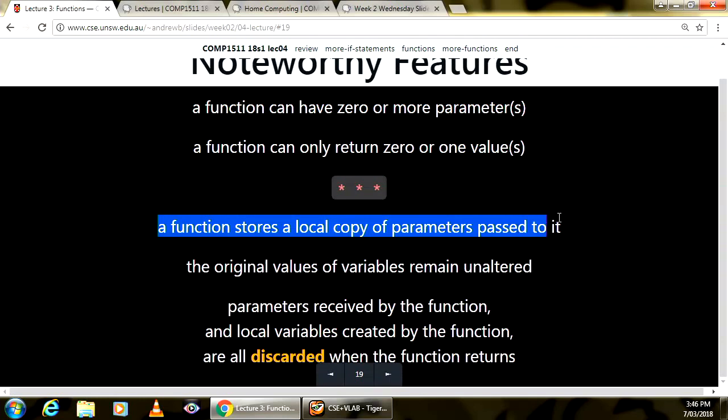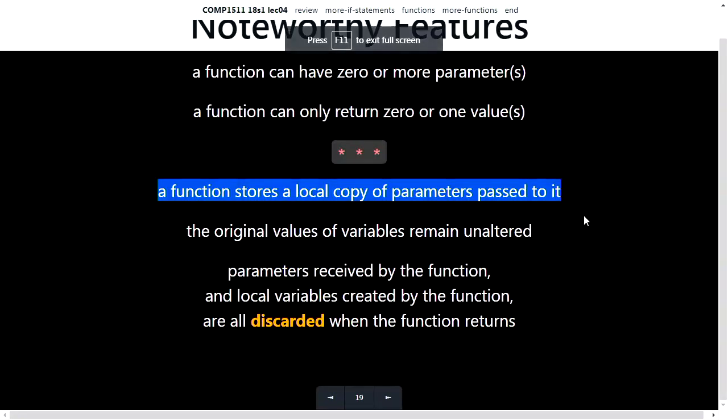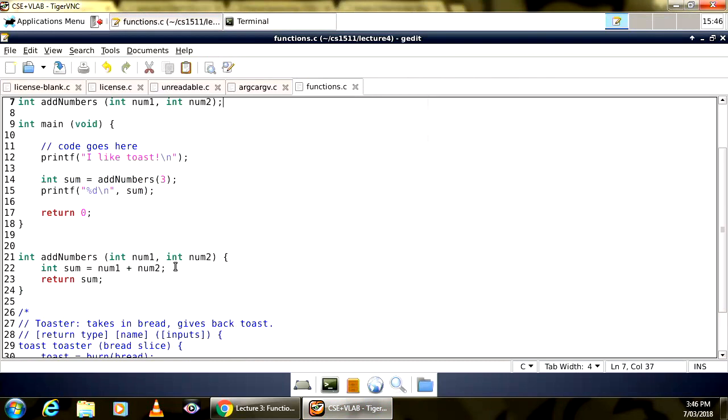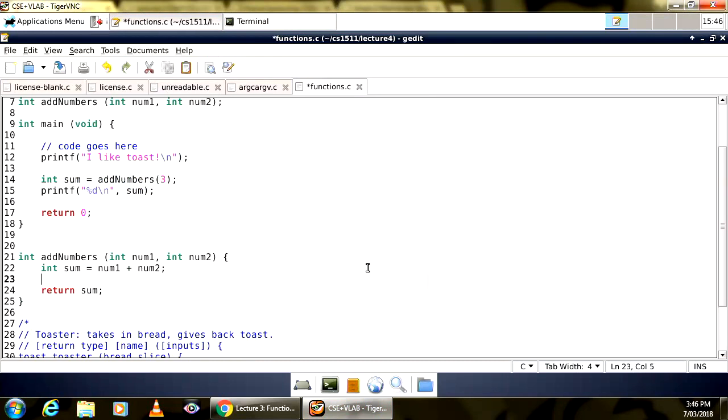Sure, let's talk about this. So when we call a function, it has a copy of the parameters that are passed in. What that actually means is if we had something like this, right, we said num1 equals num1 plus 100. This is a thing you can do, by the way. You can make a value be equal to itself plus 100, and this will add 100 to num1.